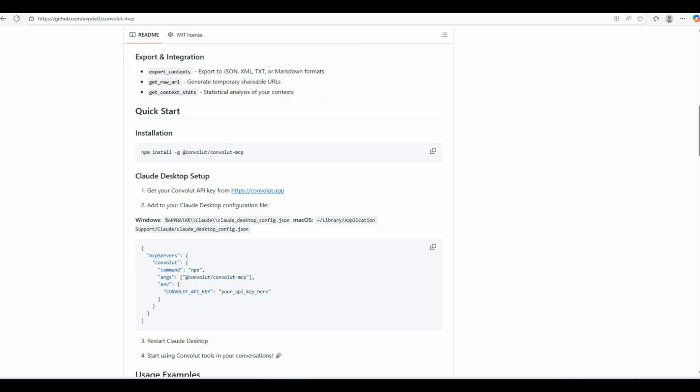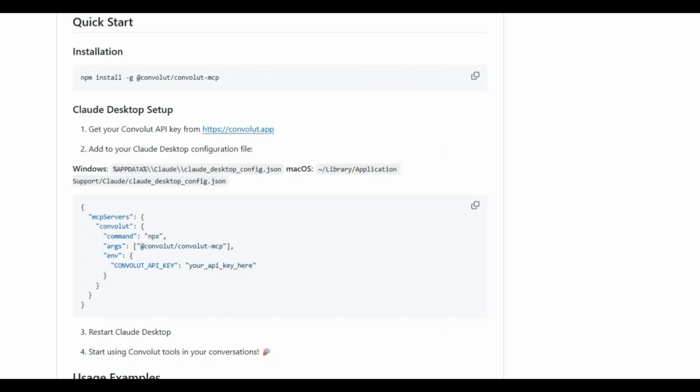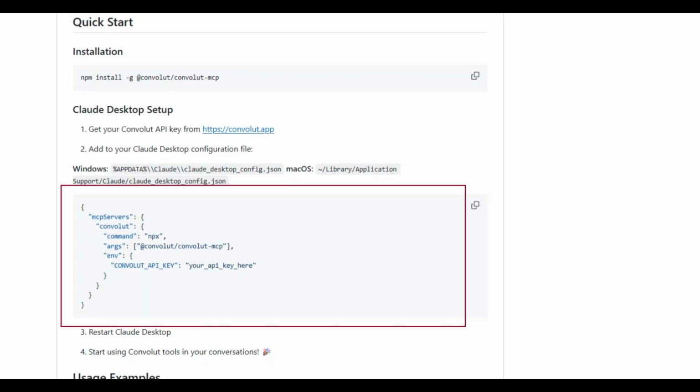and clone the repo to your local device. Or simply install it via npm package manager in the command prompt, as you can see here on the GitHub repo page. Once installed, please remember to edit your Claude Desktop config file with the syntax like this.